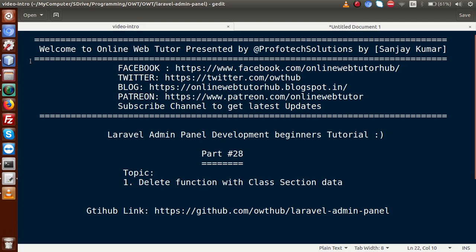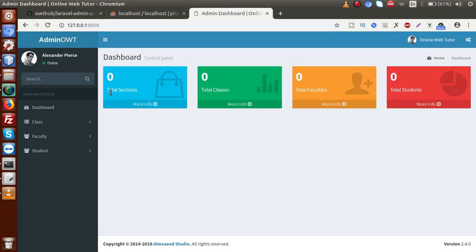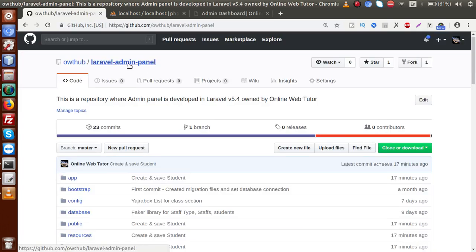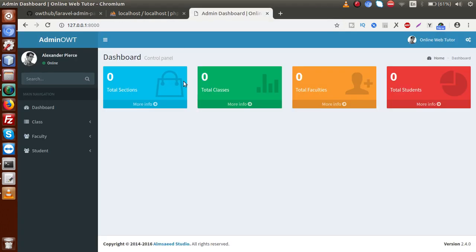So basically, so far we have completed the add section as well as the listing of classes, faculties and students. All of that we have completed, and all the code we have committed to this GitHub repository called github.com/owthub/Laravel admin panel. Here you can find under the commit section all the code we have committed so far inside this playlist.